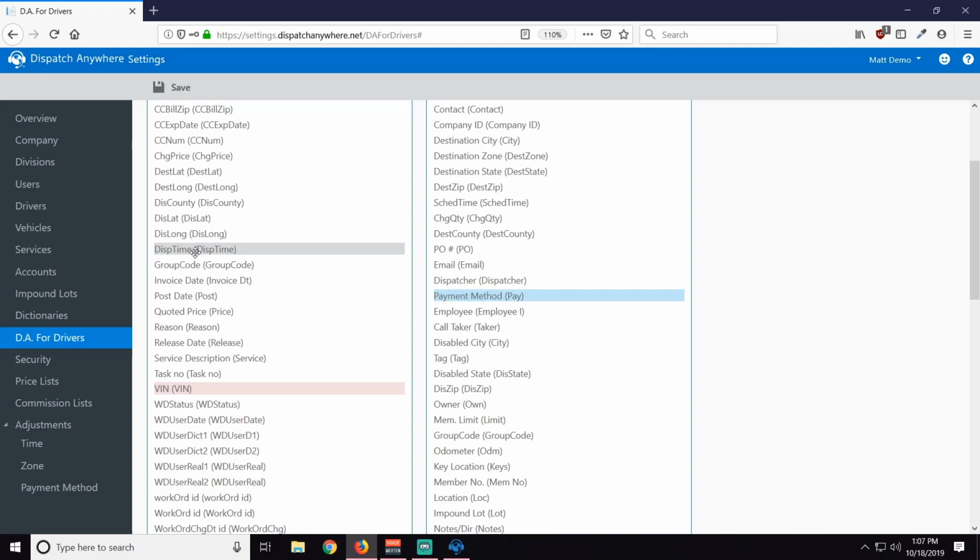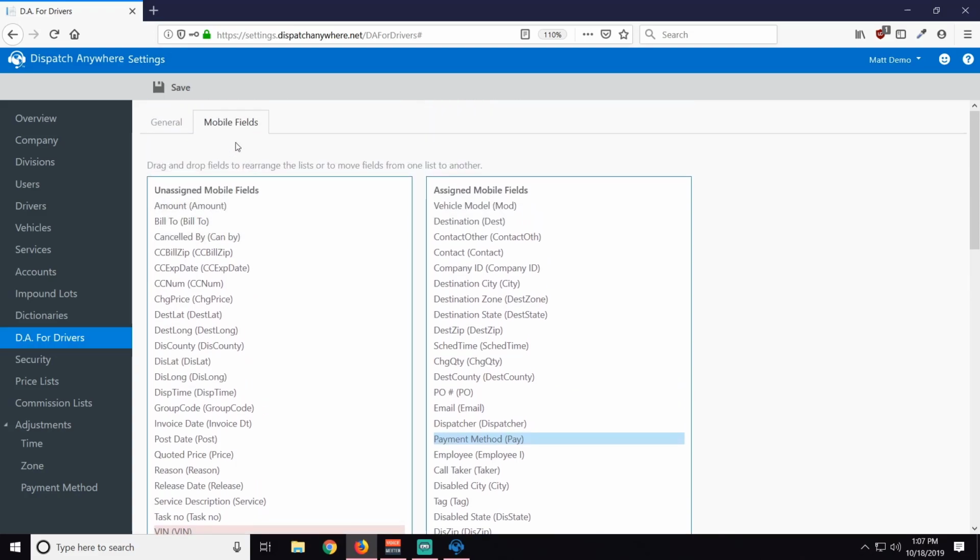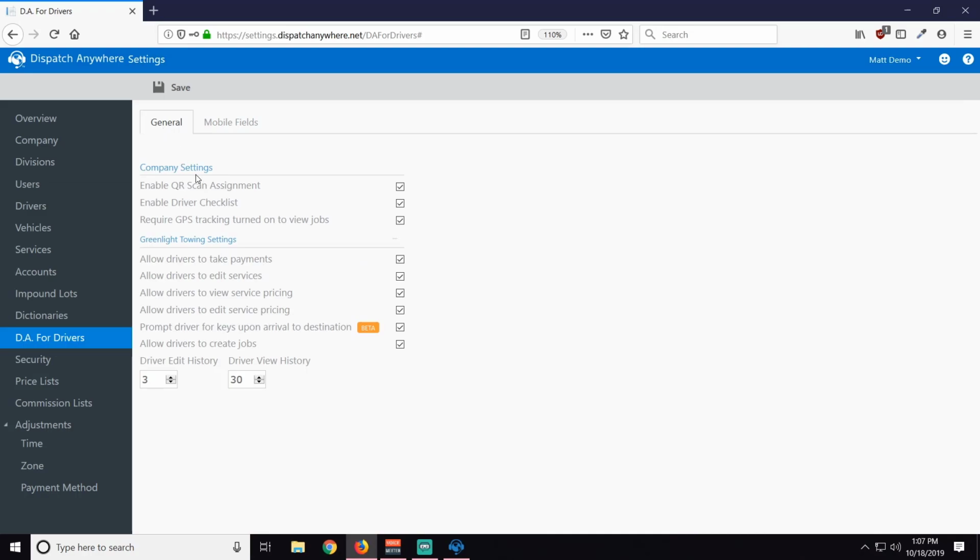or who the dispatcher was, things like that. Maybe if they have questions, you can make a couple edits here, and then the driver just gets more information or less depending on what you want them to see. But again, that's mobile fields. That's how you can control what they see through their DA driver app. In addition to possibly making some edits on the general tab here. Right? So those are the settings, the admin settings that you can create.